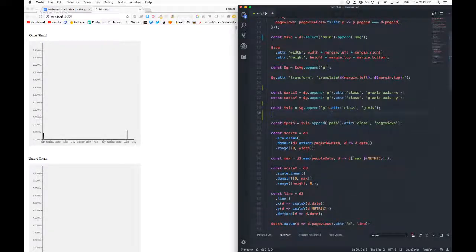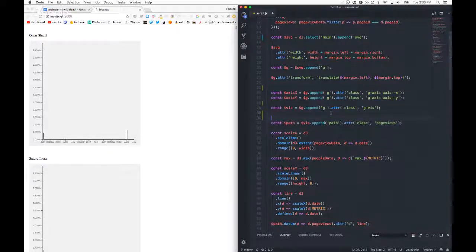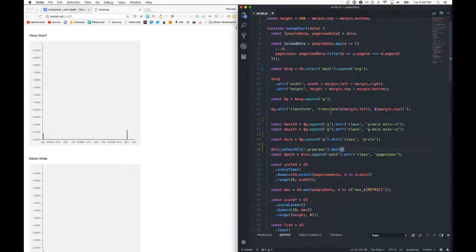So we've got our viz, and now let's create a group for each person this time. So say viz.selectAll person, g-person. Data will be data join. That is what I call it, join data. Data enter dot append g-person. And let's save that.